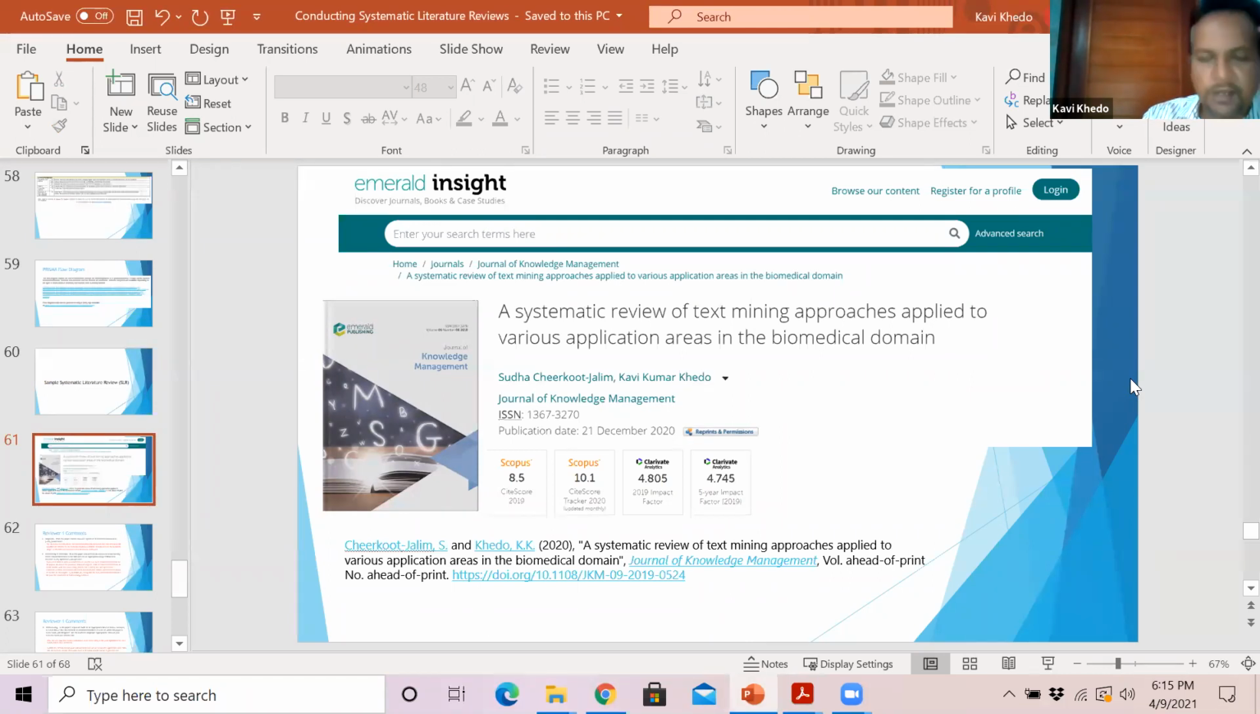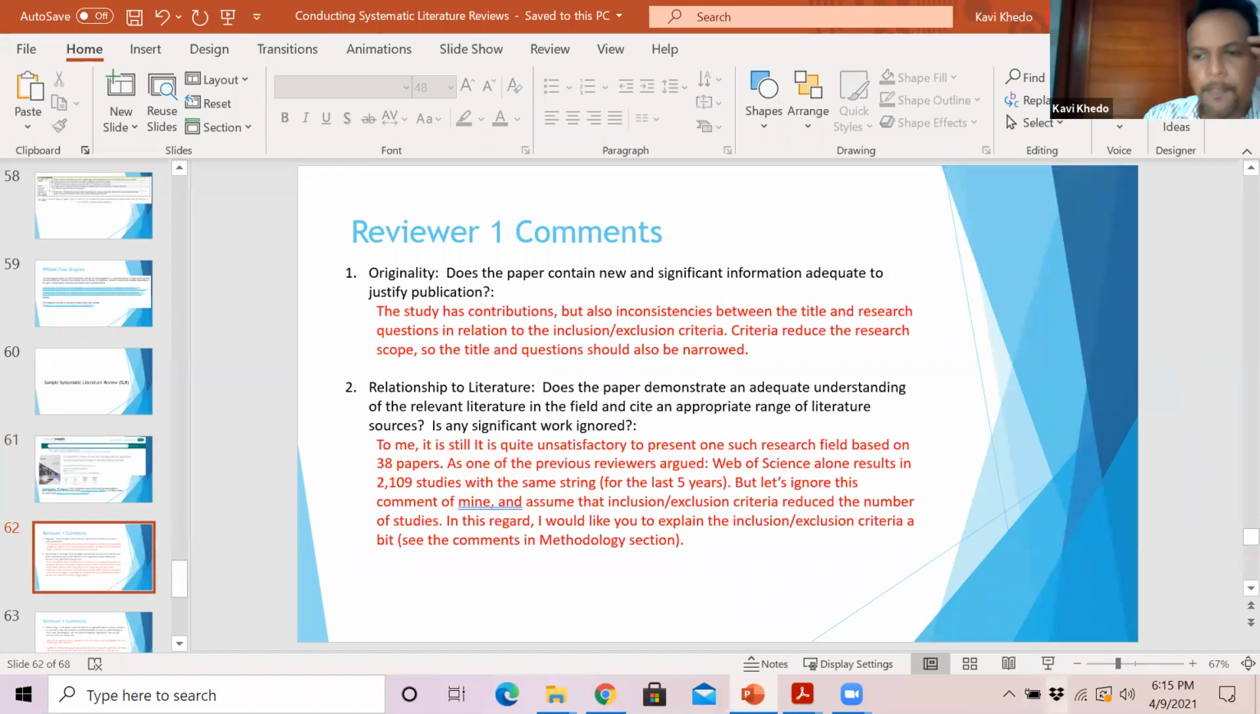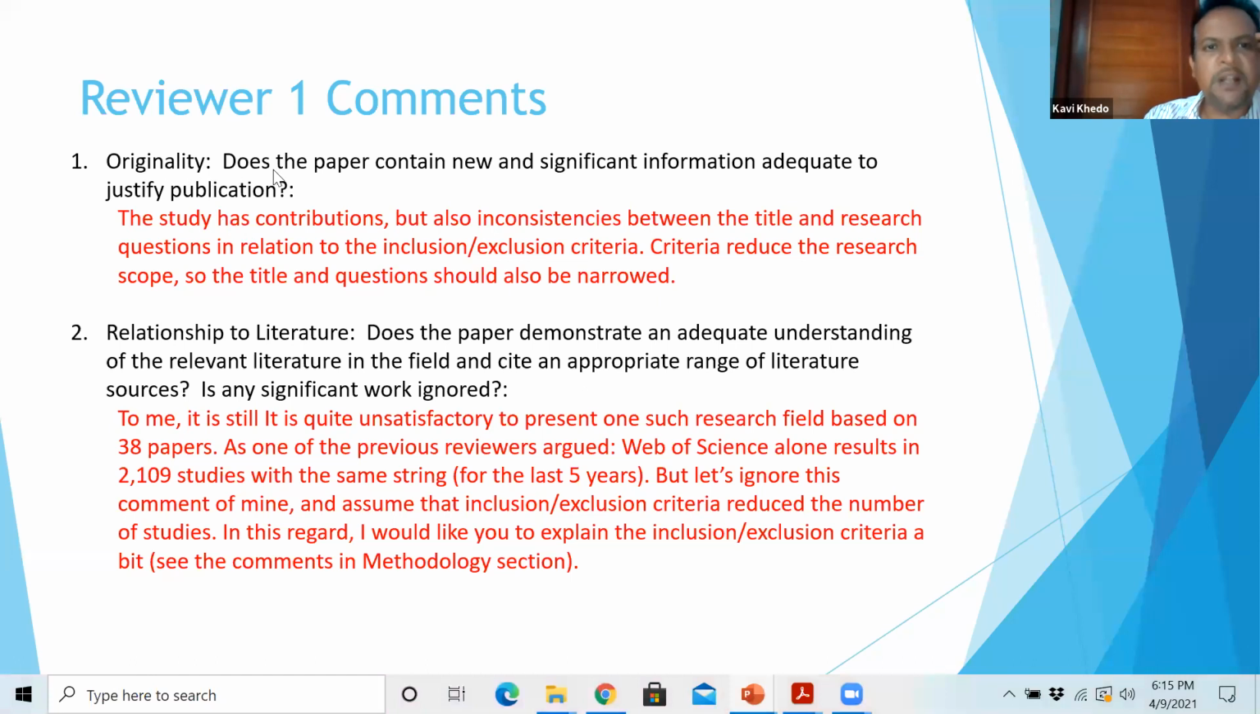Normally, it is not straightforward, those papers. You see here, I'm sure you're able to see my screen. So it says originality: does the paper contain new, significant findings? The study has a contribution, they agree, but also inconsistencies between the title and the research question.